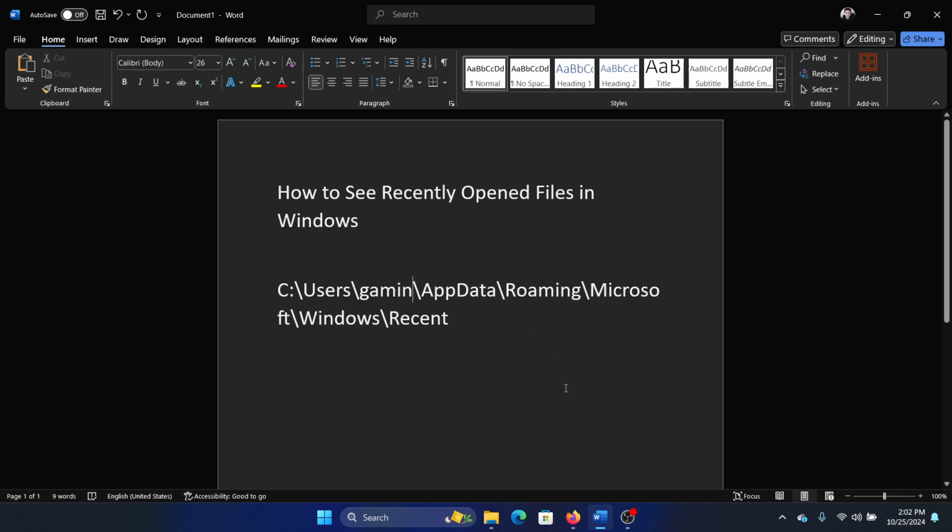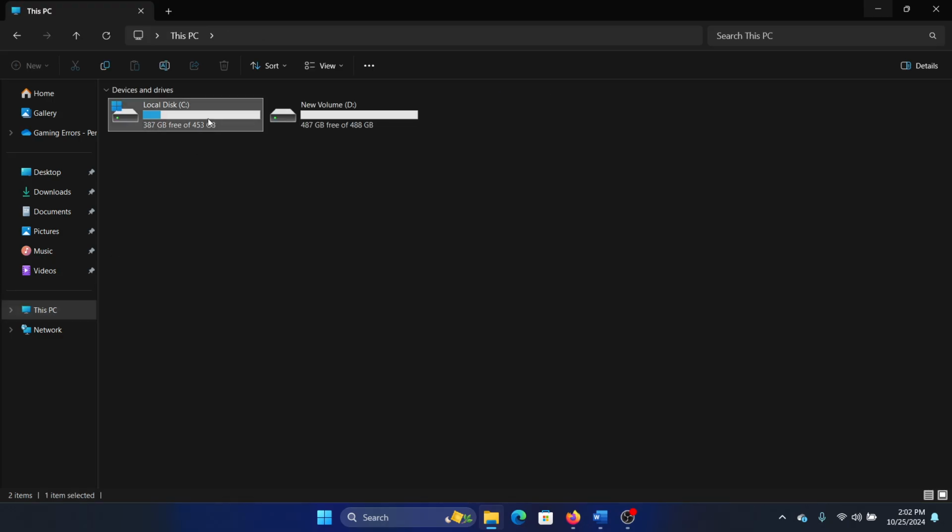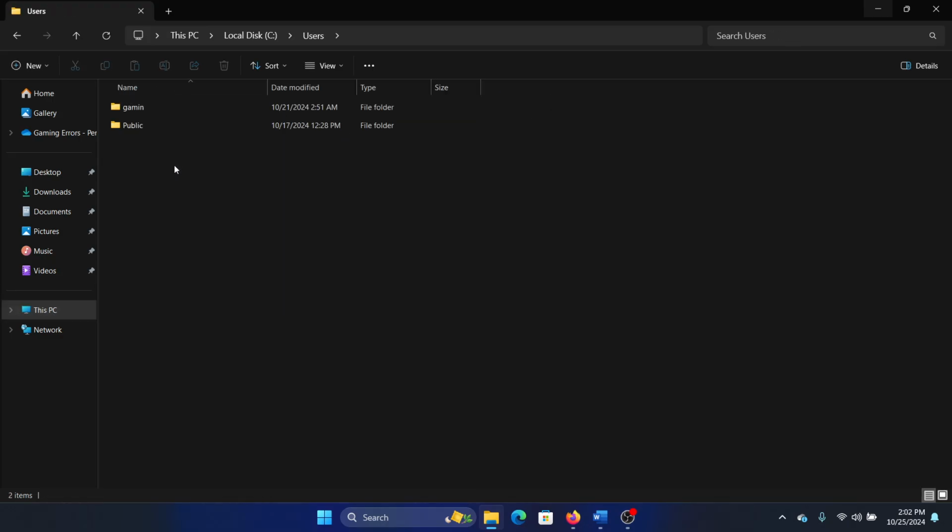And if you do not know what it is, then simply open File Explorer, go to This PC, go to Local Drive, go to Users and check the name here. One is the Public folder and the other one is the name of your user account.